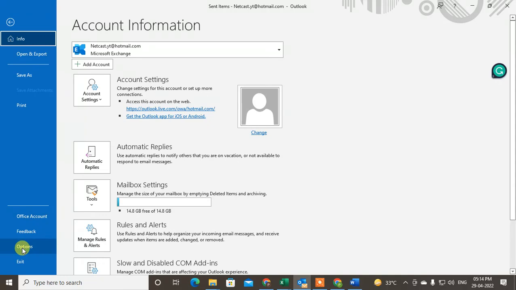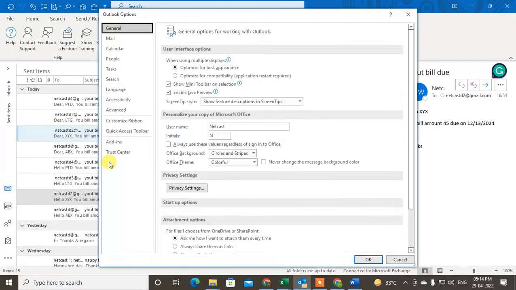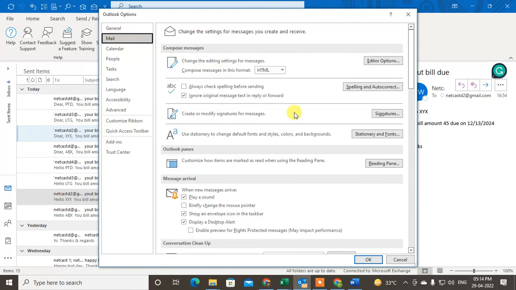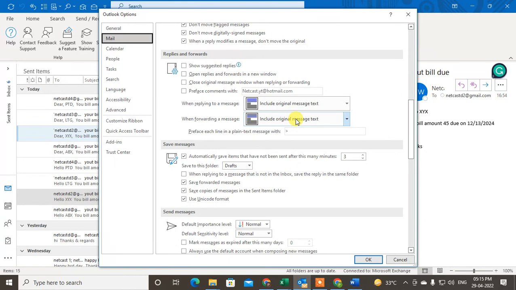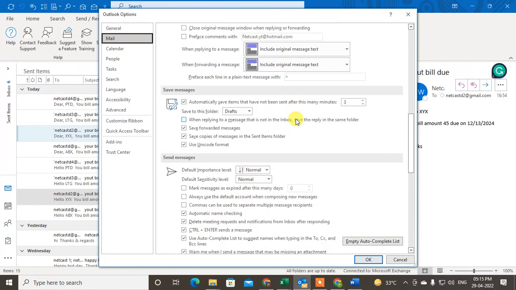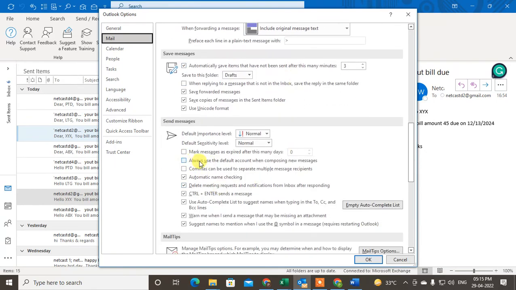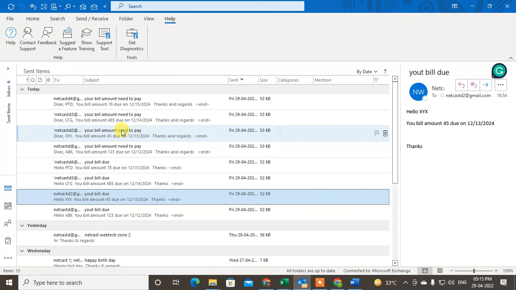Another setting you have to do: go to Options and find Mail here and just scroll down and find the default mail send setting. Always use the default account when you compose a new message. Under the same setting you have to click on this and just click OK. So these two settings you have to make to change the default setting while doing mail merge.